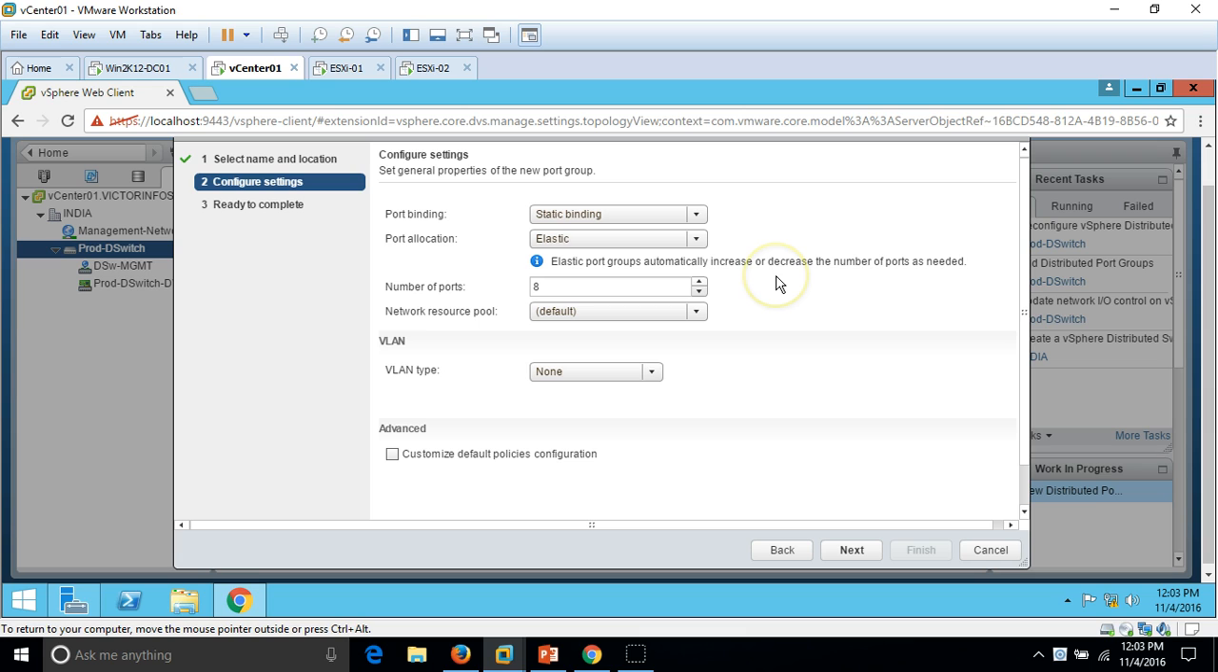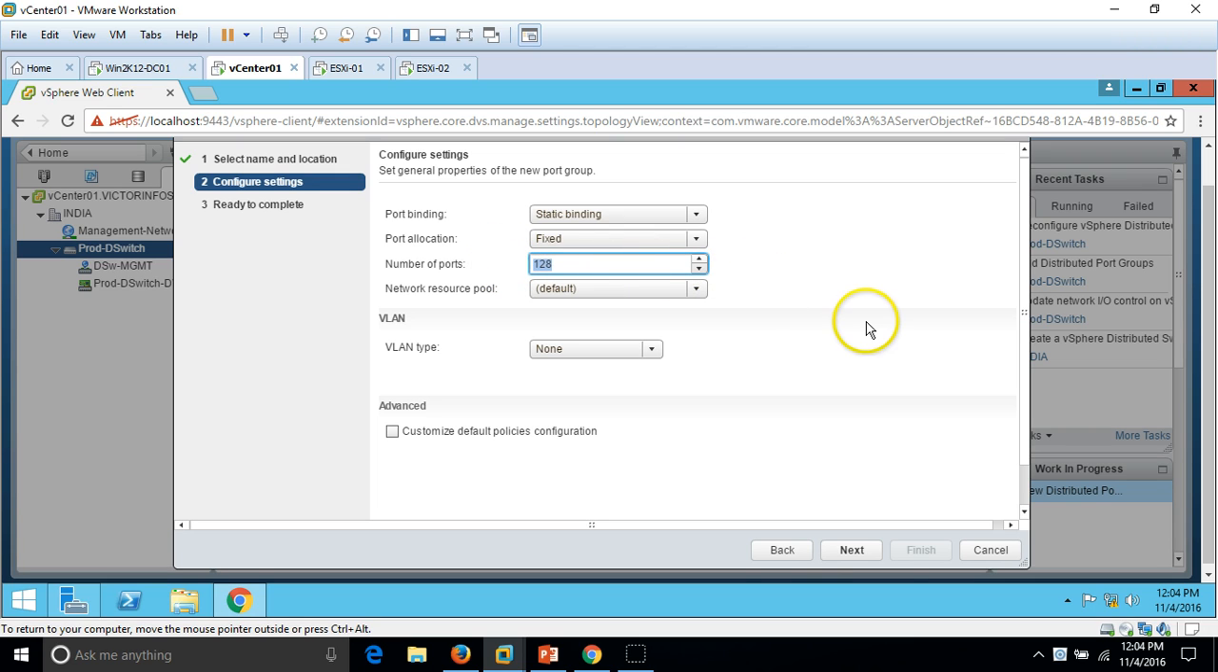Click next, and here we have an option for port binding. Leave it to static binding. And elastic means you can say an elastic port group automatically increases or decreases the number of ports as needed. Initially it's set to 8, if you want to set it to 10 or whatever as per your requirement, you can set it. But if you go to fixed, then it will fix your port group number, like you can use only 128 virtual machines for this port group.